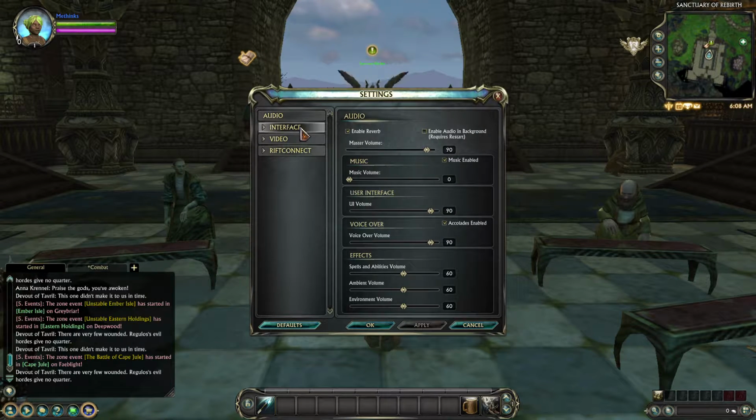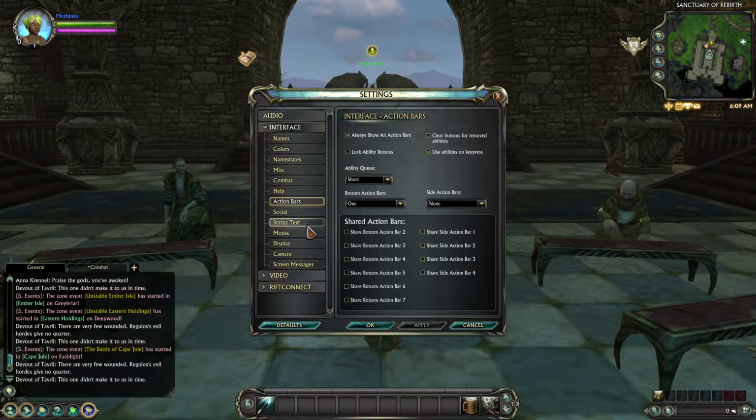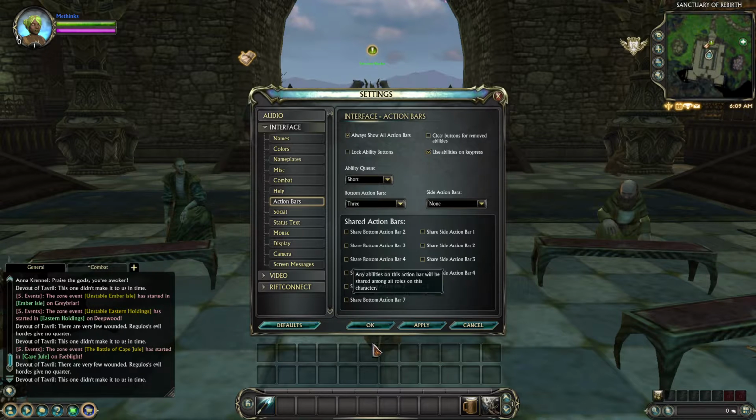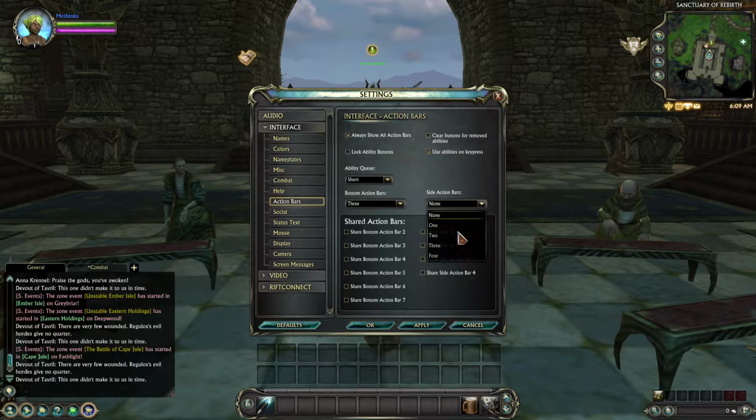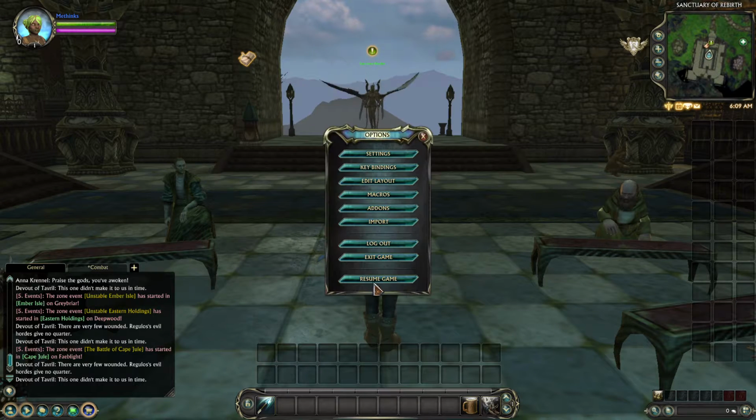I'm going to go to the interface and drop down to the action bars. I like to have multiple action bars on my screen. That helps me to organize my abilities and other aspects. On my bottom action bars, I want 3. You can see that they popped up down here. On my side action bars, I also want 3. And you can see that they popped up over here. Now I'm going to hit apply and OK, and that'll take us back to the options screen.